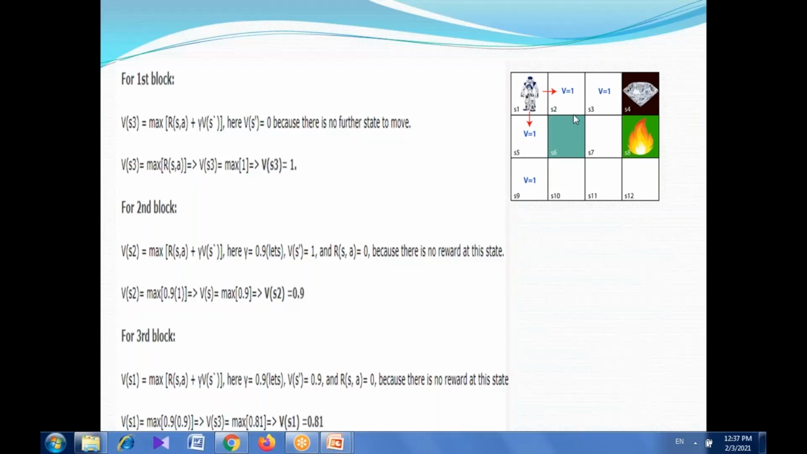Right? So now the rewards of all the other blocks will already be 0, because only for S3 will we be getting the reward. Only if you are going from S3 to S4 will we get the reward. So all the remaining blocks will have a reward of 0, while the previous state value will depend on the value which you are calculating here.